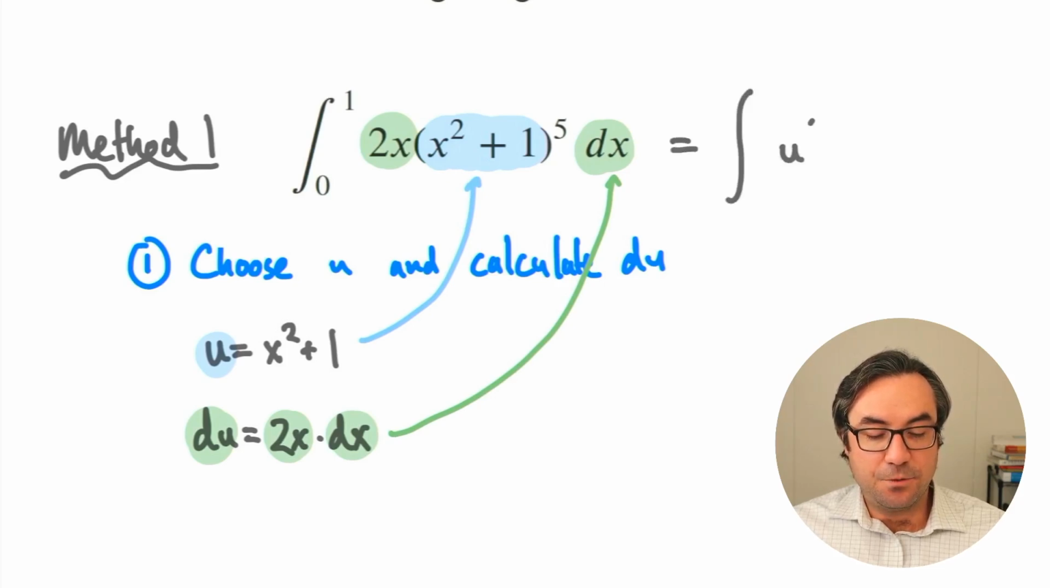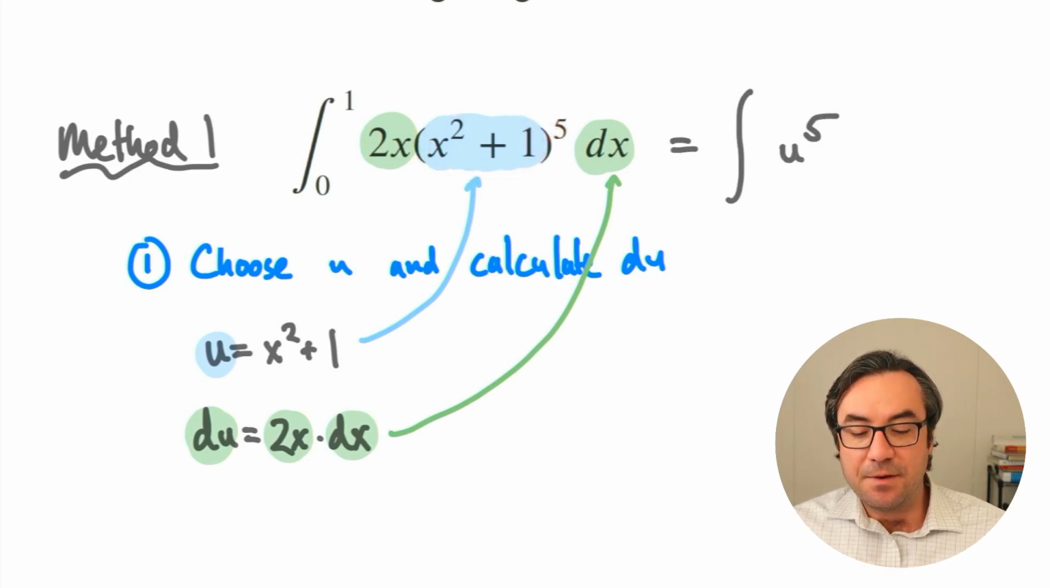So we're going to have u raised to the power 5, because this is becoming u, and it's raised to the power 5. And then the 2x and the dx get swallowed up and become part of our new differential du.